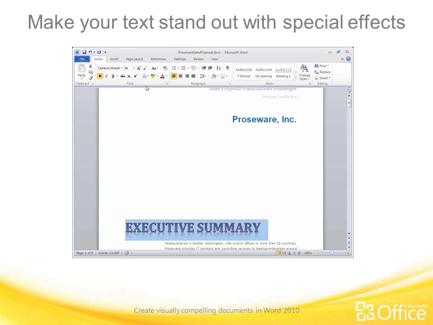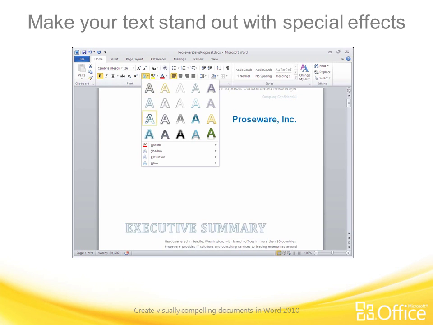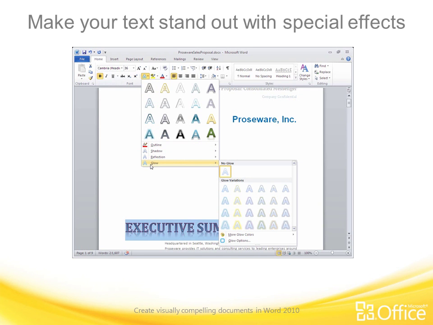And let's explore glow. What will the glow effect do? Oh, that's neat. Oh, I like this gold look. Oh, I really like this gold glow. It adds a nice touch. I'm going to choose this one.